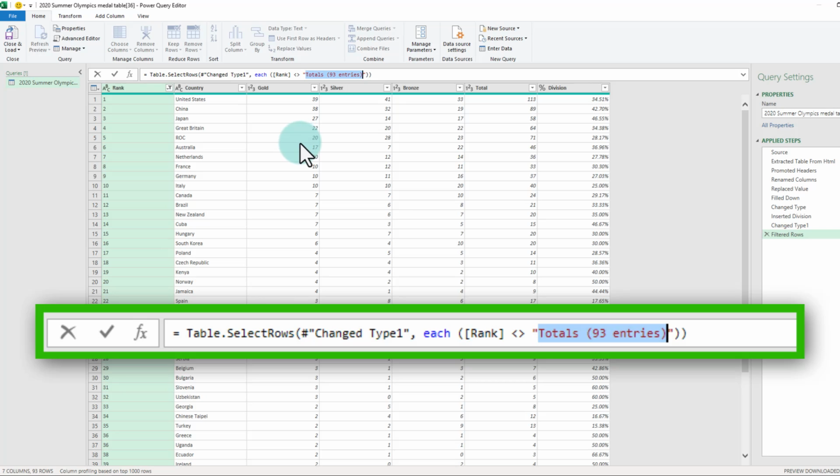Let's say you connect this entire thing to 2016 Olympics table or 2012 Olympics table, and then there the total row is not totals 93 entries, it is totals 112 entries or something like that. In that case, this thing is not going to work. So this is where, while Power Query is a very powerful and extremely valuable tool, it is also a little bit like a dumb robot.